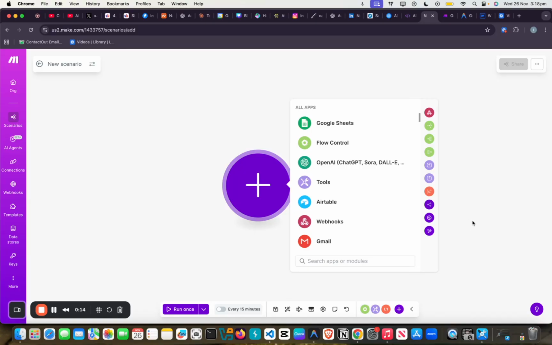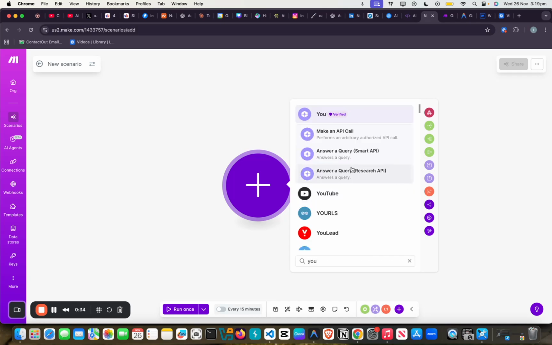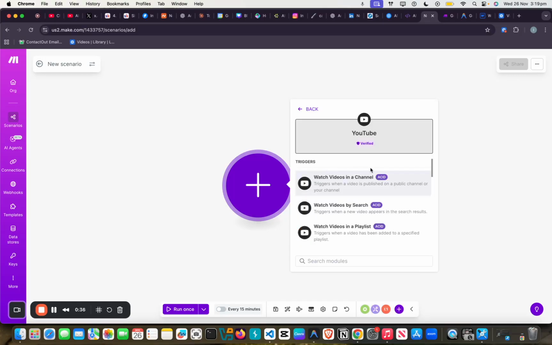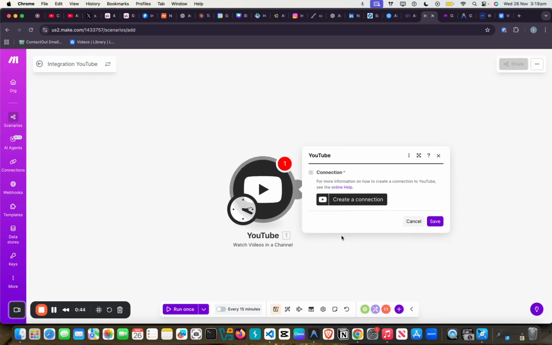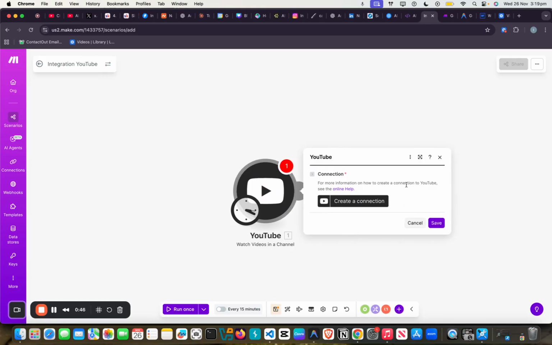Today we are gonna see how to create a workflow that's gonna allow us to take a YouTube video and use the same content from the YouTube video to post it on other platforms without having to spend a lot of time doing the work manually. So let's get started. The first node that we are gonna use is gonna be YouTube, and here we're gonna use the watch video in a channel trigger.